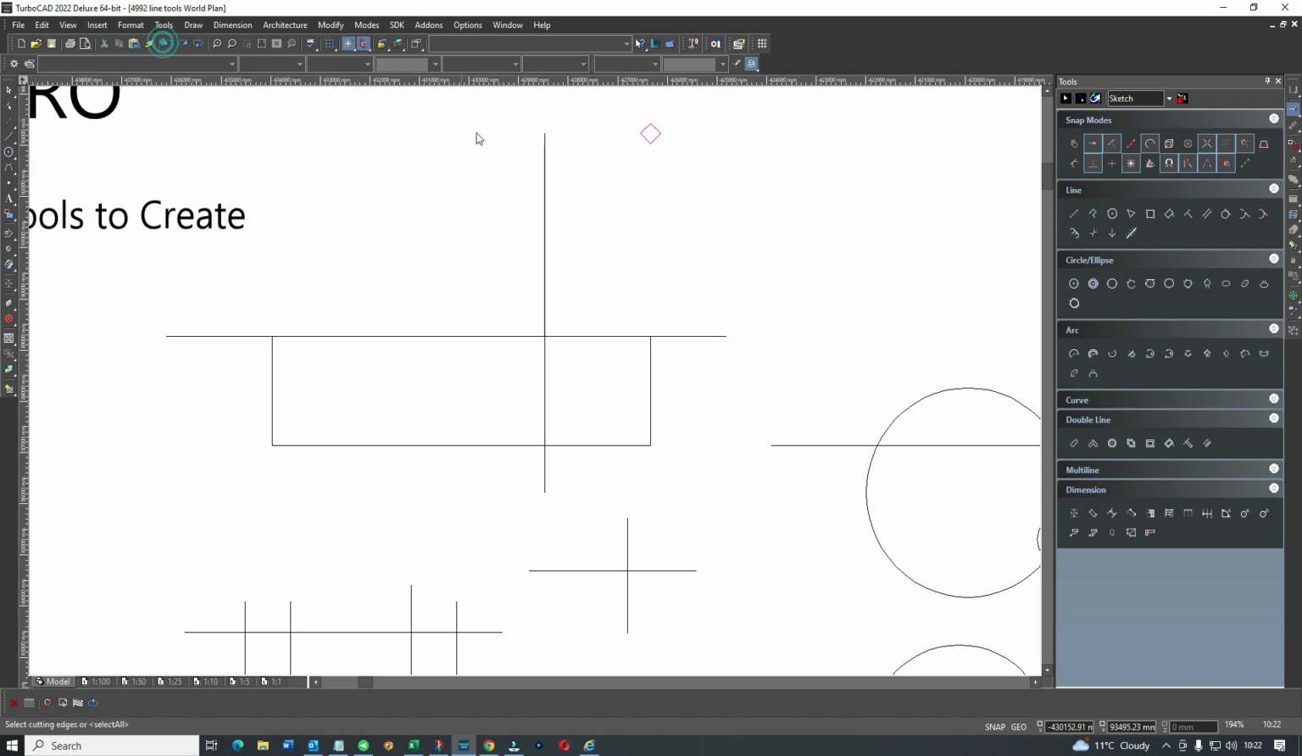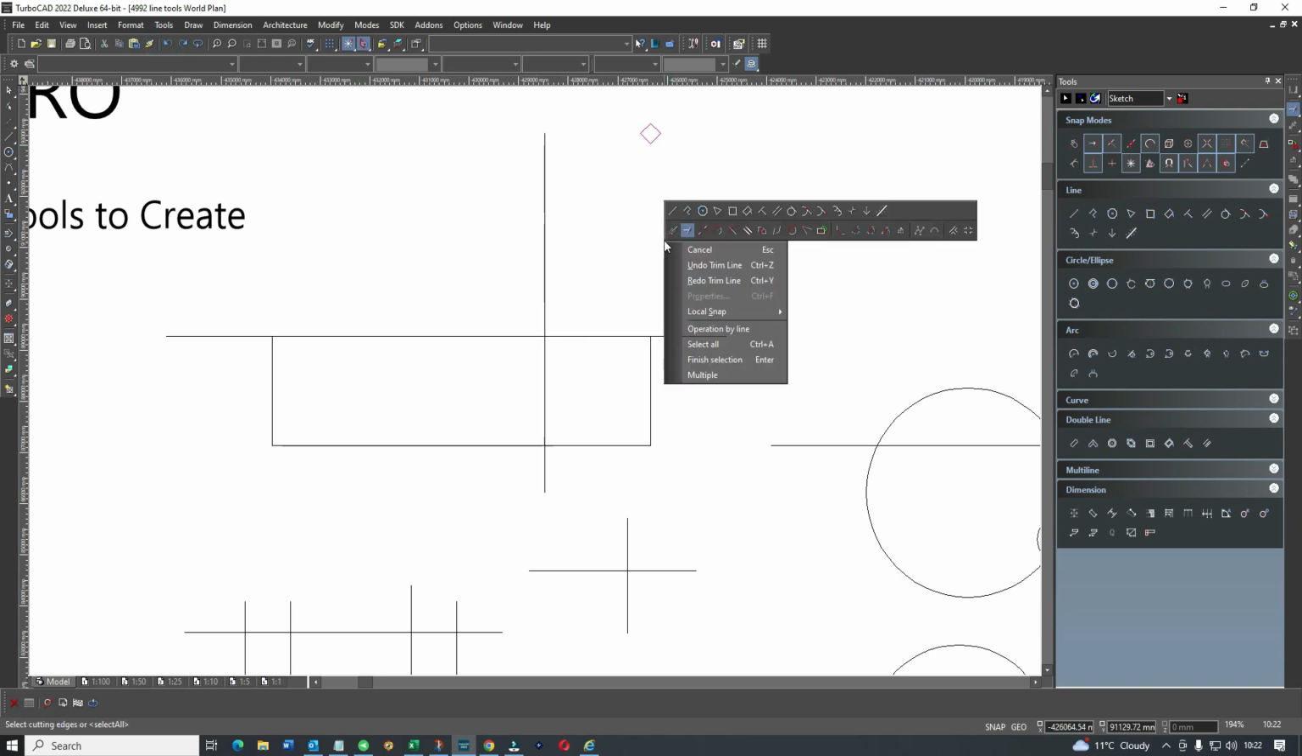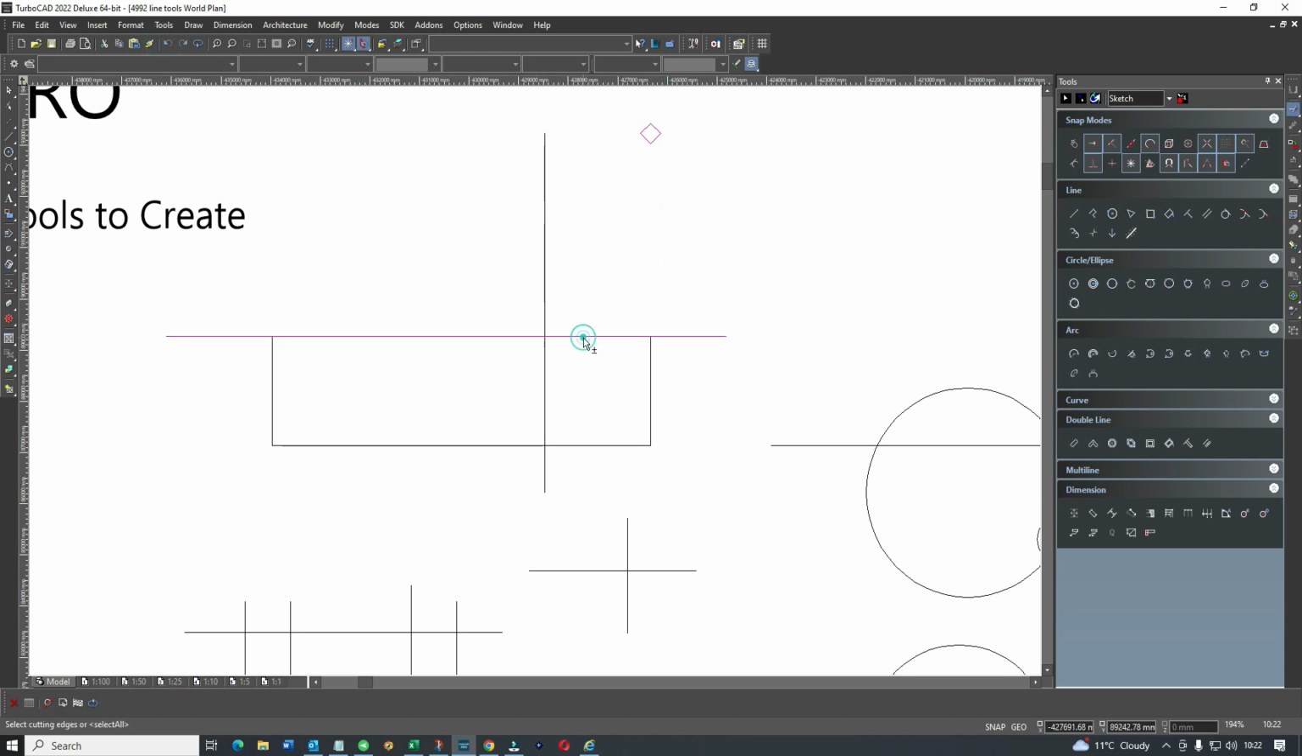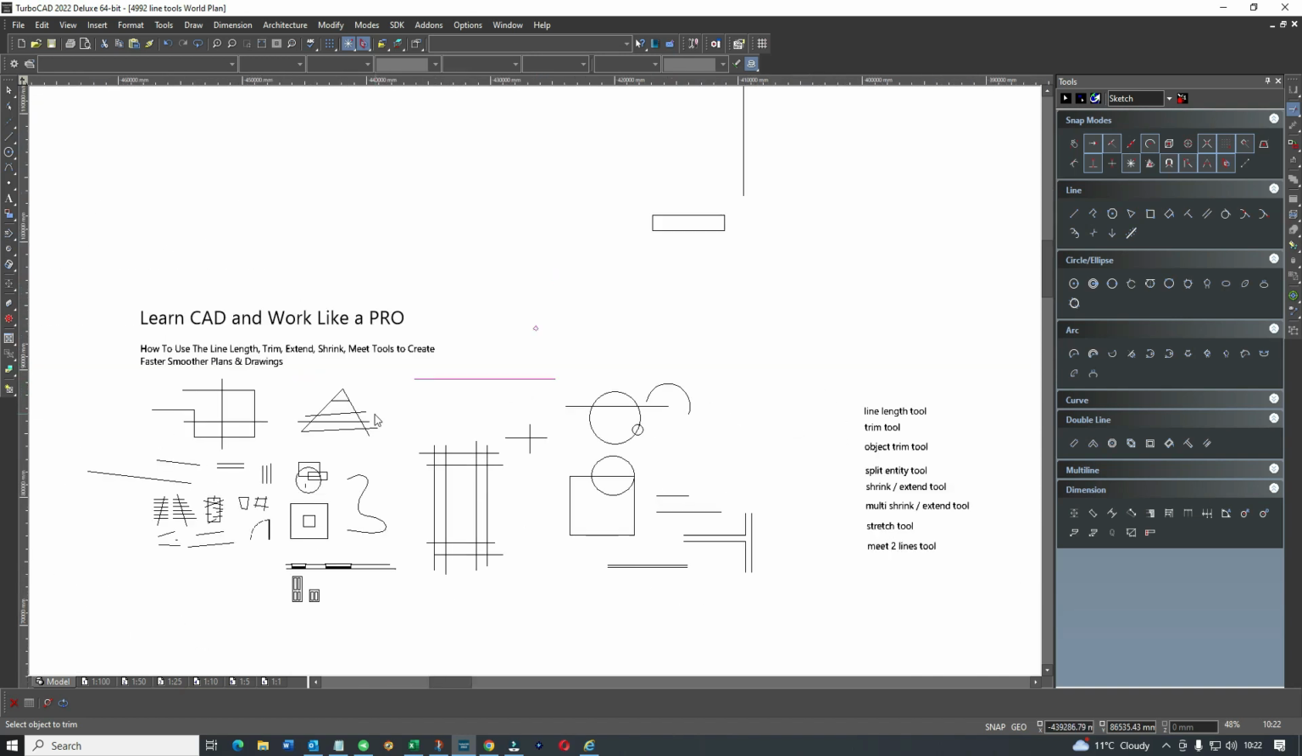If I wanted to do it in reverse, I'll click again, trim, click the horizontal line, touch the spacebar, and now I'm going to click below. And that applies to anything. In fact, anything at all. So you're just left with the line. Of course, it'll do much more complicated objects.